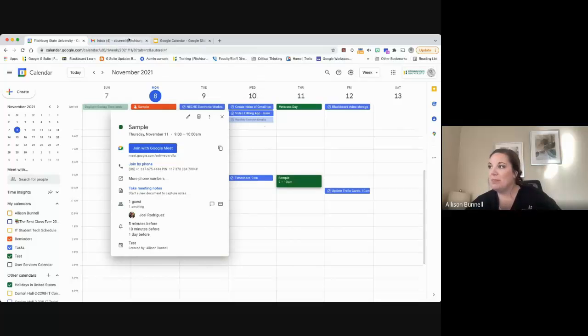So something to be aware of if you're used to going out, getting back into your email, looking at the directory, just keep in mind that it's all accessible right here within your calendar event.